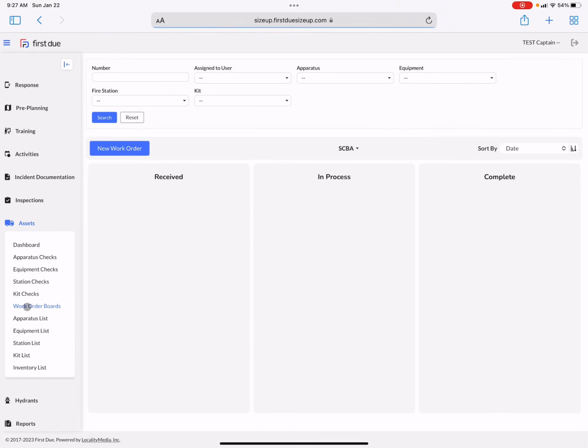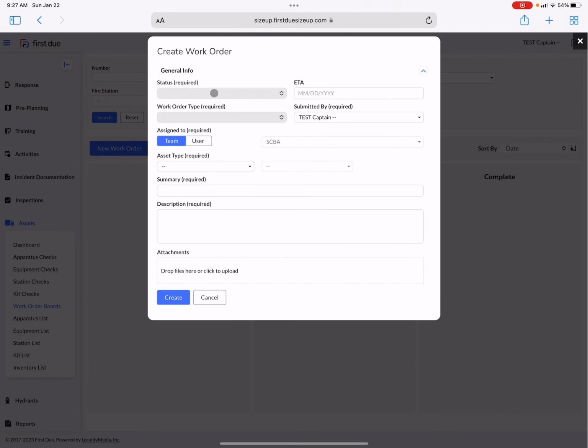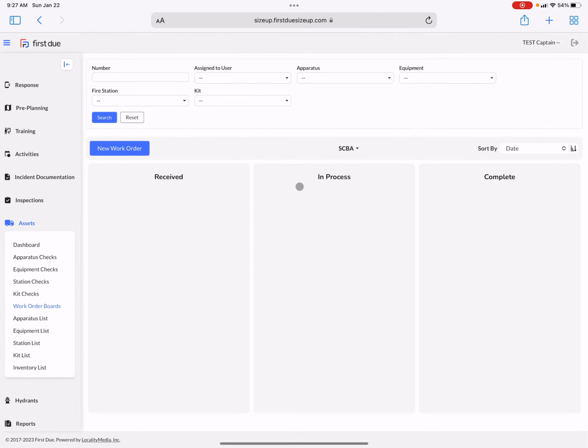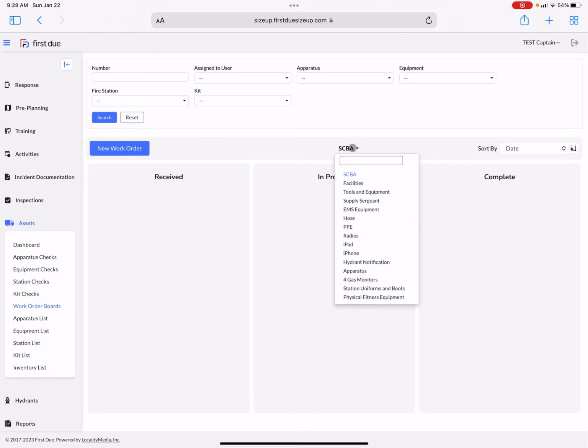Work order boards here we'll go over in more detail in another video, but this would be another place where you can create a work order. If you create a work order here, you're going to tab through to create new work orders, and again, we'll detail that in another video. There are multiple work order boards, and each board is associated with a different area of program management.